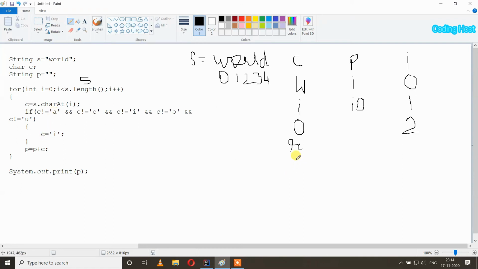So now this char variable c has i inside it. After that p equal to p plus c, so p is io and c is i, so it will become ioi, and after that i plus plus, so now i will become 3, and here it will again check that i is less than s dot length, so 3 is less than 5, so our condition is true and we again get inside our loop.